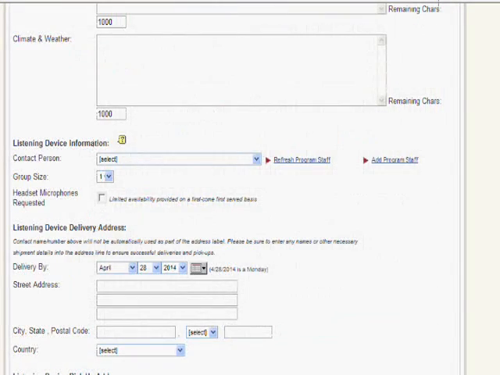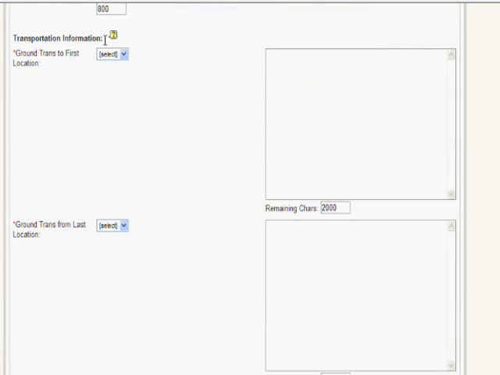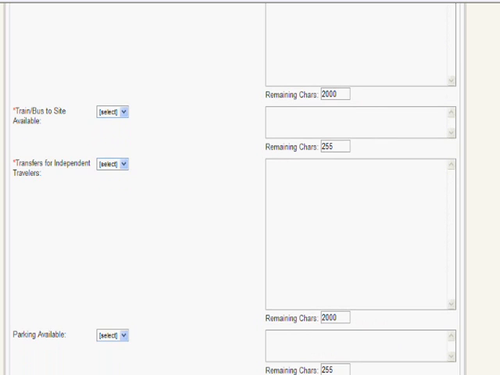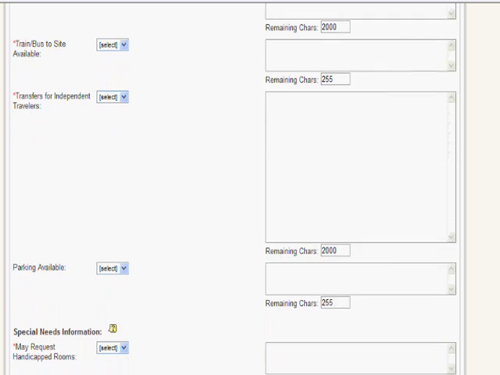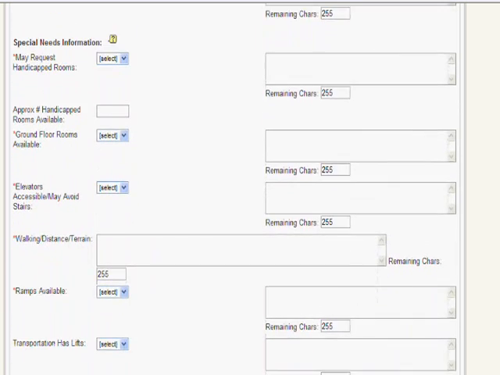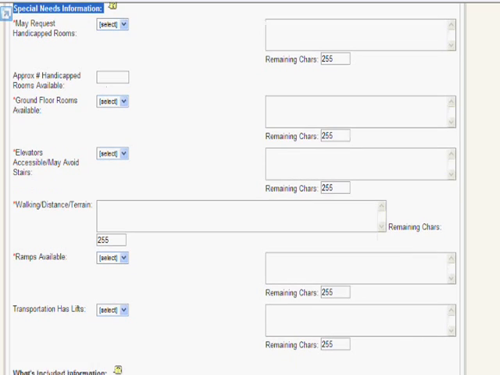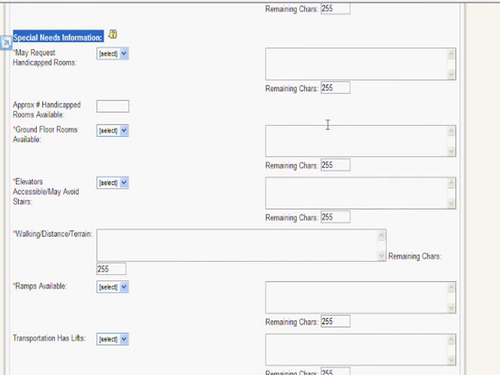The fields in the Transportation Information section, with the exception of the Parking Available field, are for international programs. SPIs for U.S. and Canada programs will include a Getting There section for ground transportation information. We'll see that section later. Provide details about your ability to accommodate participants with special needs in this section. Information entered here is used by the Participant Services staff and is not displayed on the Road Scholar website.